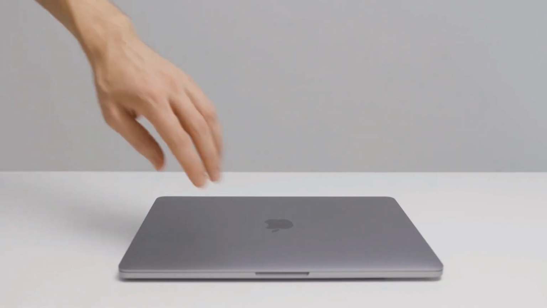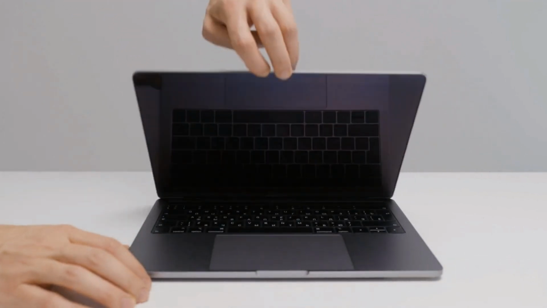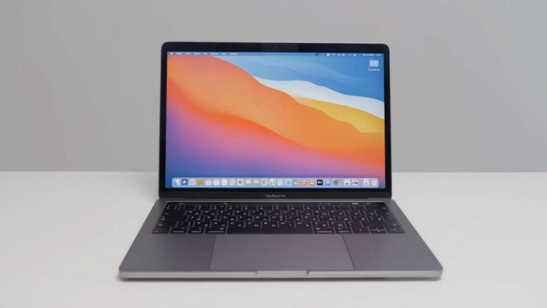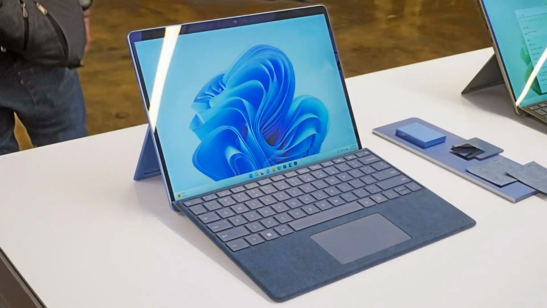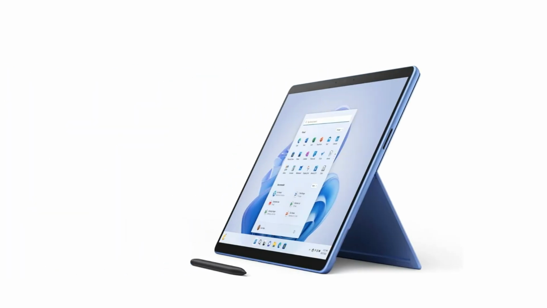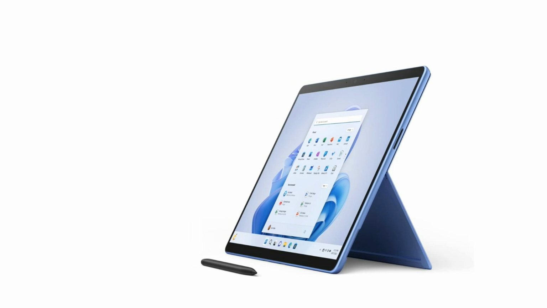First up, let's talk about design. The MacBook Pro, known for its sleek aluminum chassis and minimalist aesthetics, has been a symbol of elegance. On the other hand, the Surface Pro 9 brings a two-in-one design, offering versatility with its detachable keyboard and a stunning PixelSense display. Which design steals the spotlight? Stick around to find out.